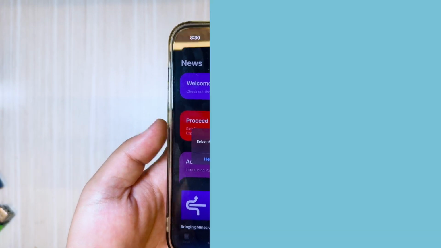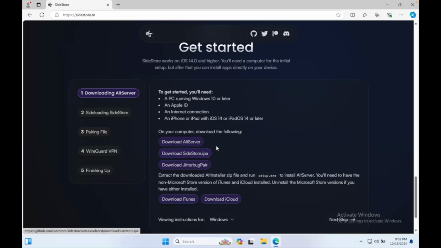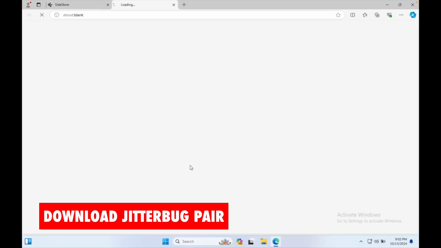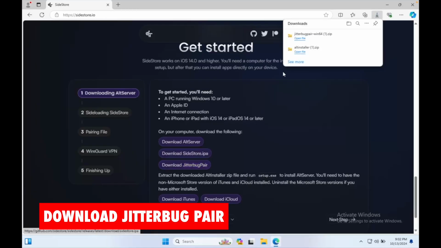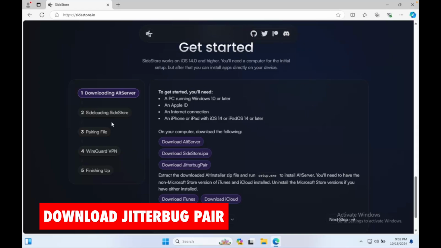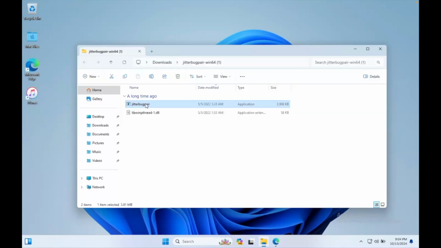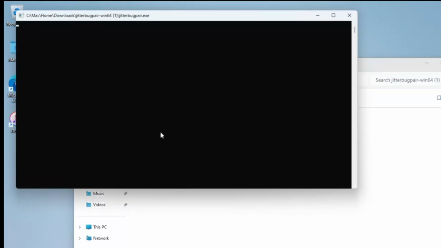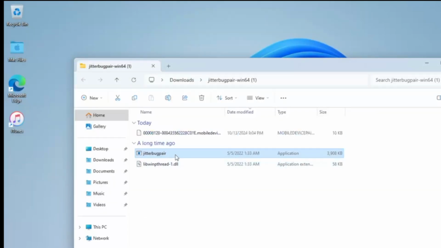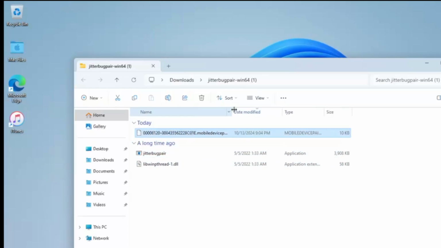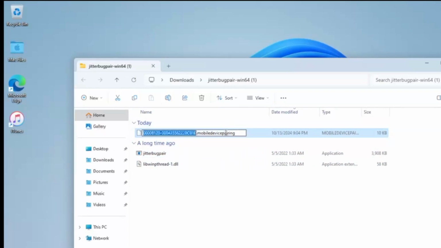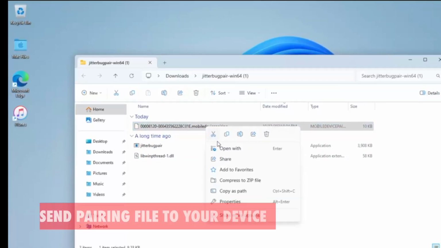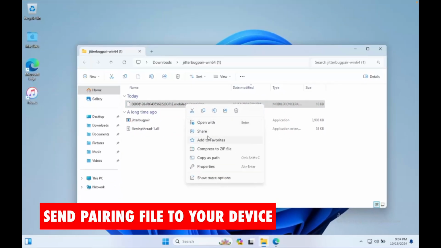Go back again to your computer. Then download Jitterbug Pair tools on the SideStore website. Ensure your device is connected to the computer. Extract the Jitterbug Pair file, then run Jitterbug Pair. Jitterbug Pair will then generate a pairing file. This pairing file will have the file extension mobiledevicepairing. Find the pairing file on your computer, then send it to your iDevice via email, AirDrop, WhatsApp, or any file transfer.